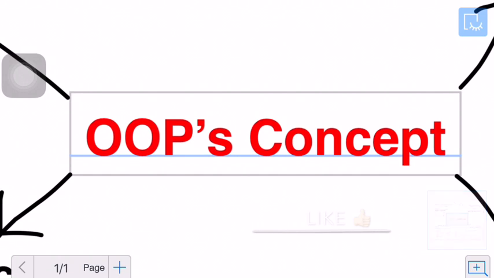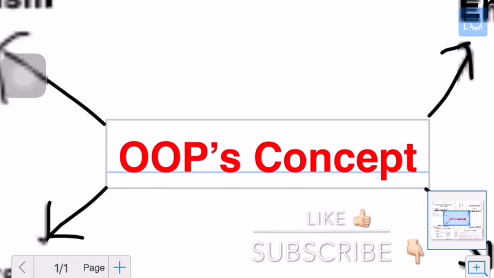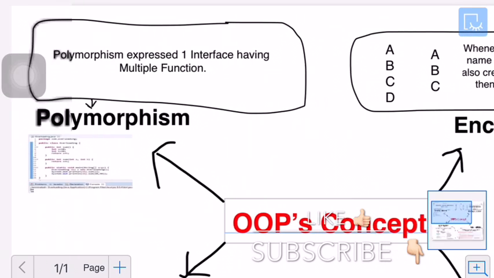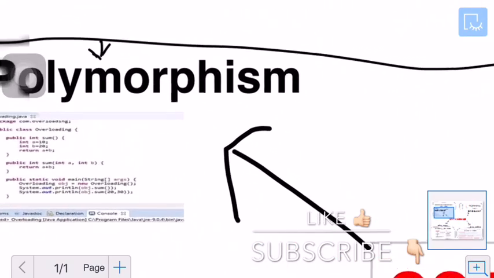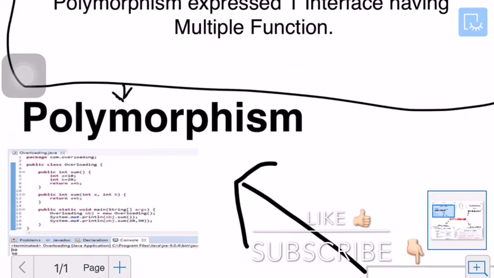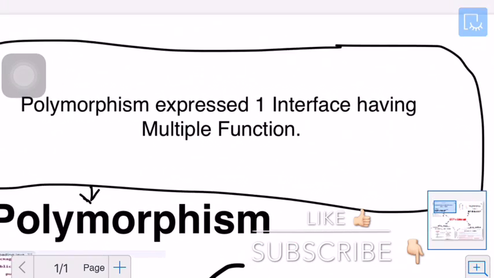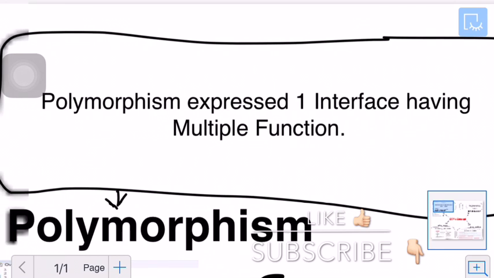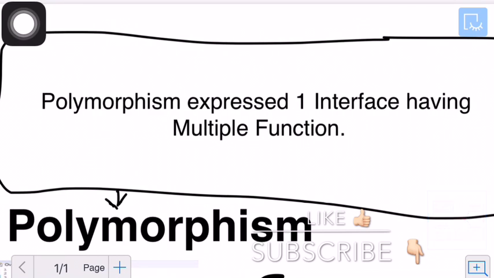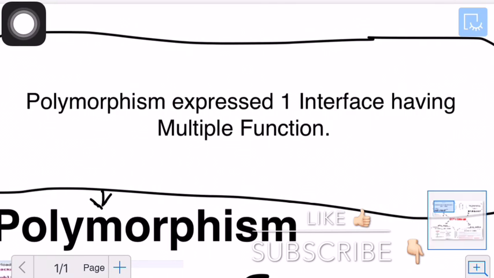Hey guys, today's topic is the OOPS concepts. First we will see polymorphism. Polymorphism expresses one interface having multiple functions. It means many forms in one interface.